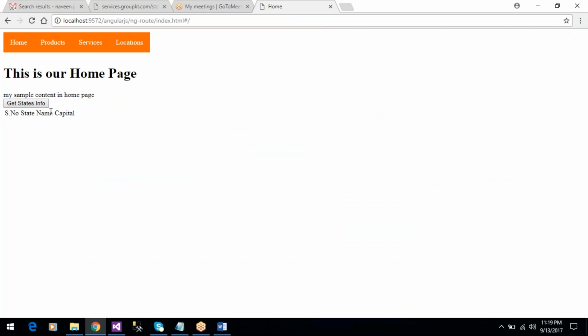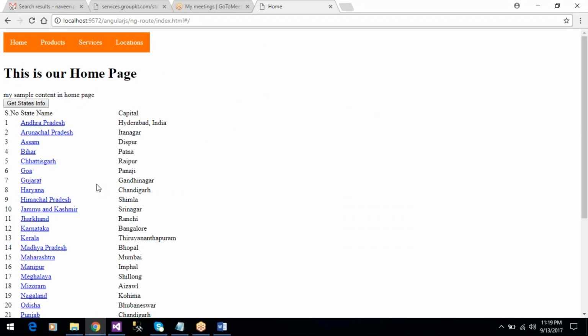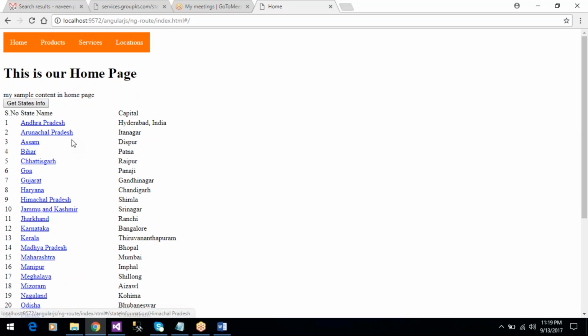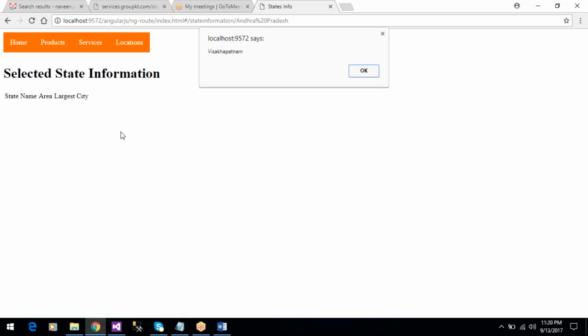First we are on the home page. When you click on the button, all states information is displayed. When you click on the state name, it will redirect to the state information template.